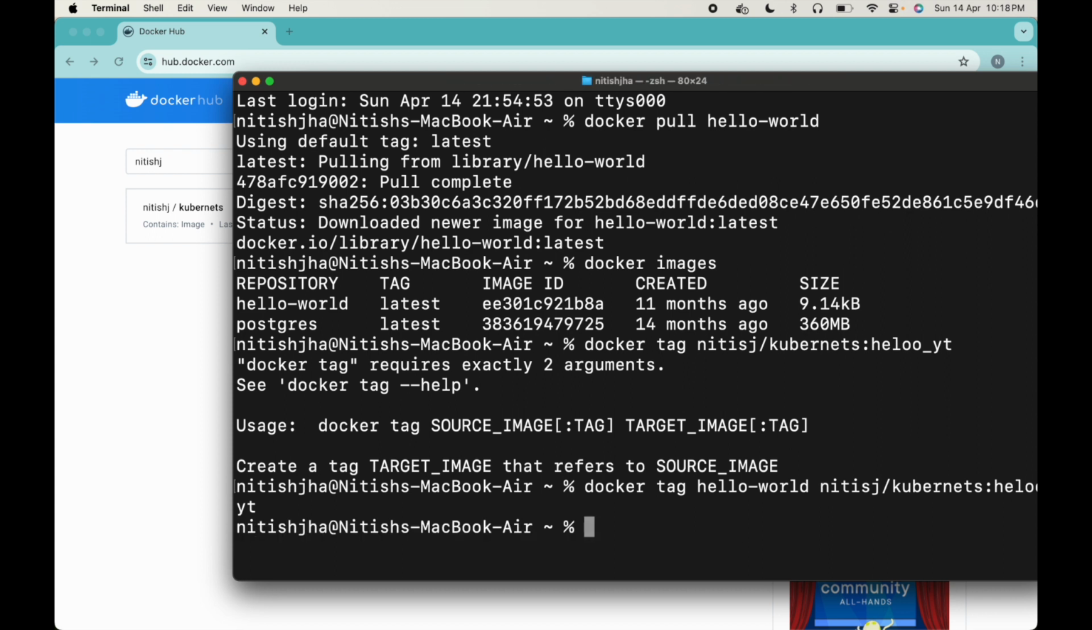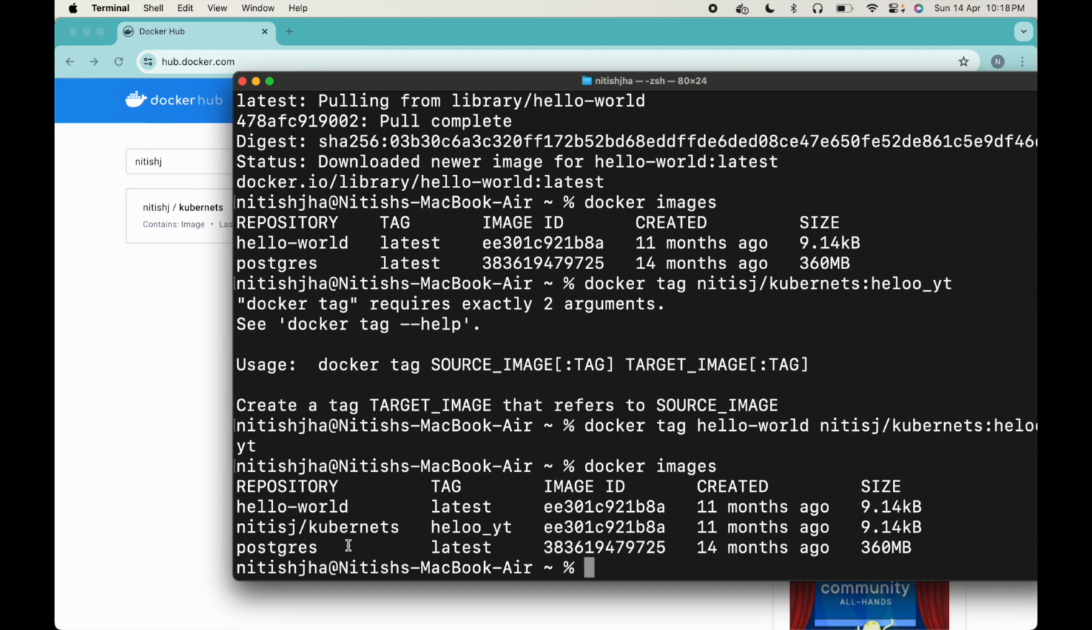Again, if we see the list of images, we have 3 images now. This is the image which we have tagged just now. After tagging, only then do we need to push it. So let me try to push it now. Probably it will throw an error. Docker push repo name and tag. Now I am hitting enter.